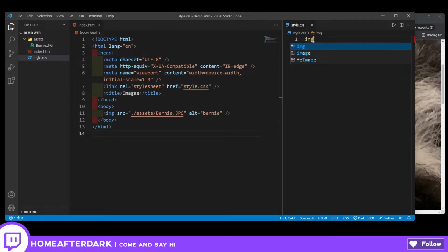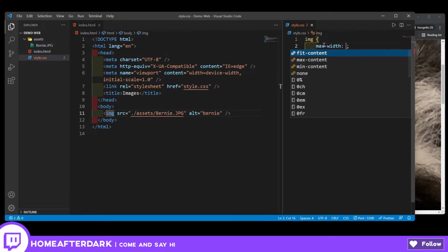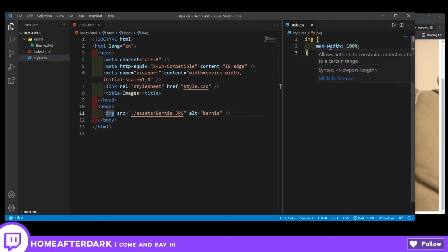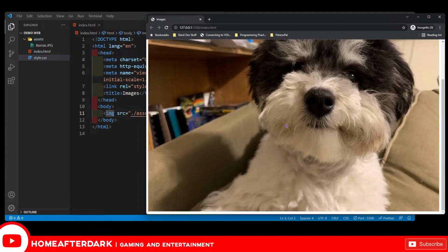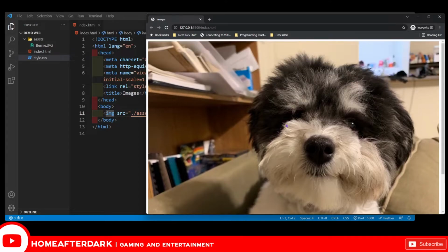So we could come in here and just do a general IMG, for image, IMG up here. Okay, we're targeting that. Let's do a max width. So we say we don't want it to be any bigger than 100%. If we come here, it says it allows authors to constrain content within a certain range. So let's do 100%. And we see that seems to keep it from blowing up insanely large. So that's kind of cool.